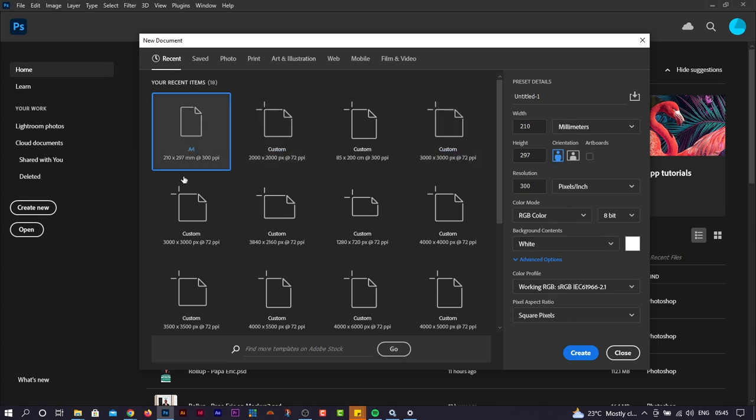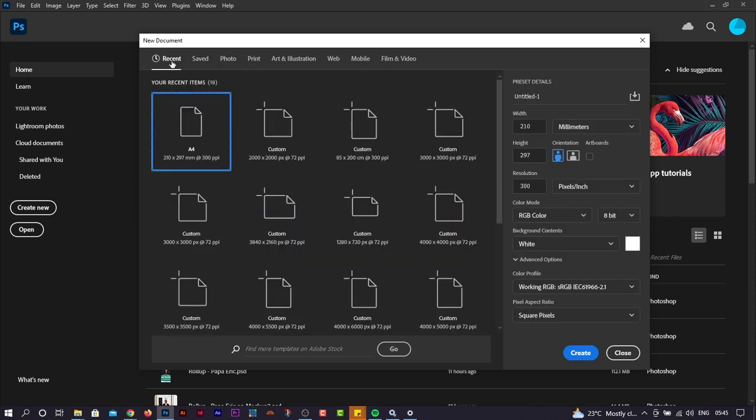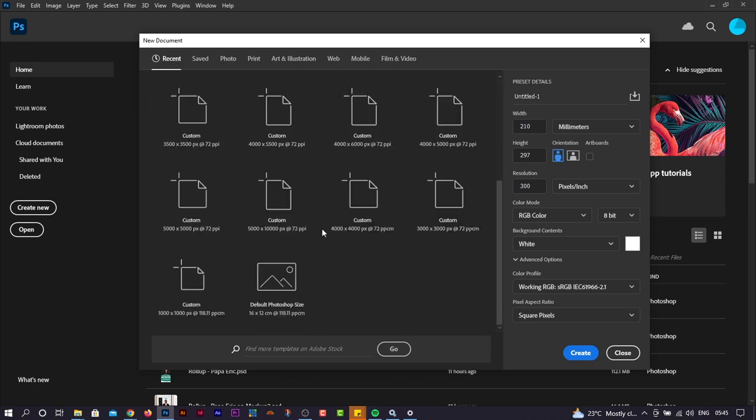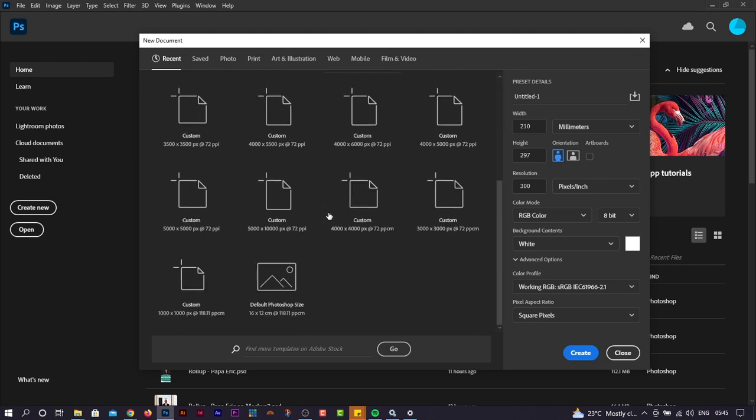Then this left hand side provides us with some custom presets, some dimensions or paper sizes that are commonly used in the industry. Okay, so let's look at these tabs we have here. Let's look at the first one. We have the recent tab, which basically shows me the paper sizes I've been using recently. So for those of you who have never used Photoshop before, you should see nothing here.